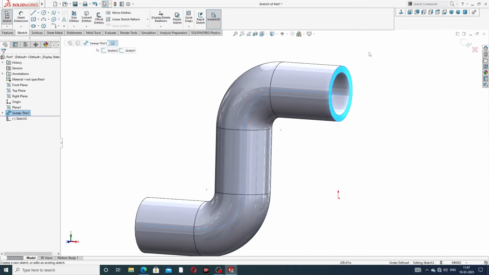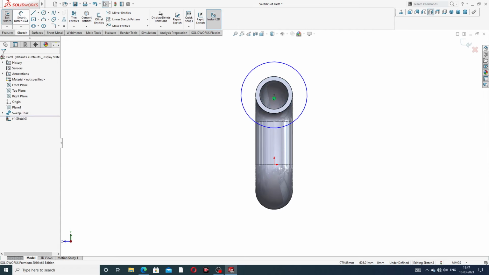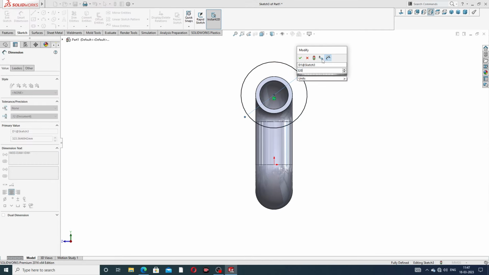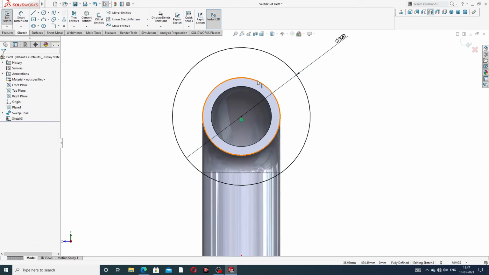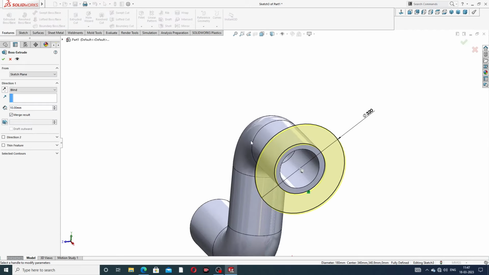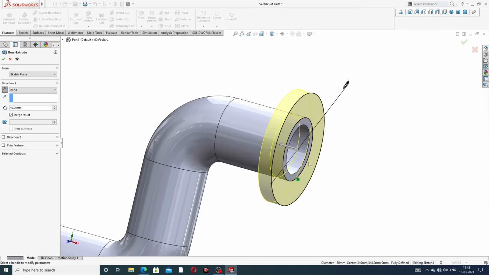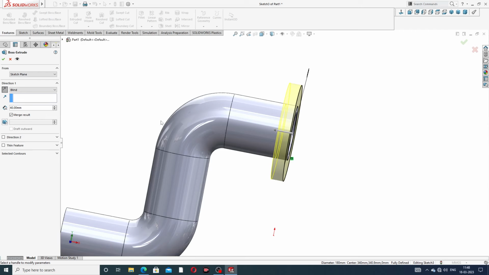Select this face, sketch normal, and draw a circle. 320 millimeter is perfect. Again select this and use convert entities. Okay, extrude boss, the thickness is 40 millimeter, and this is an offset. Okay, this is perfect. The direction is reverse, and all is perfect. Click okay.